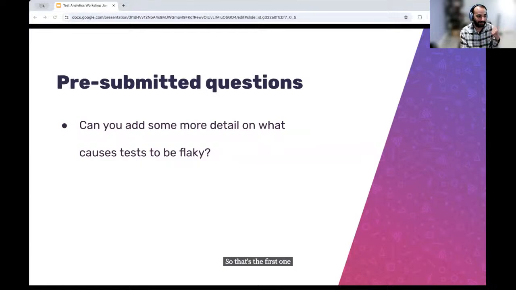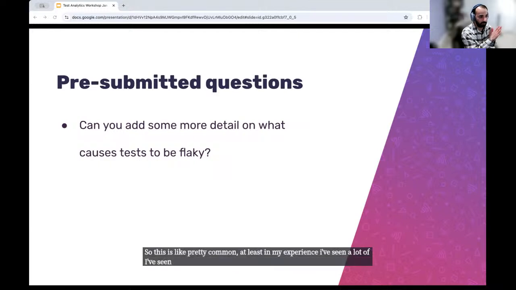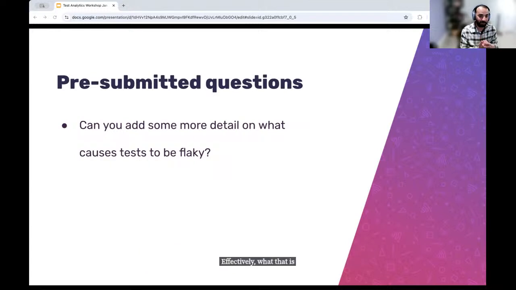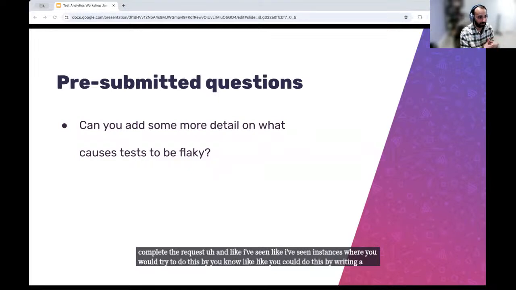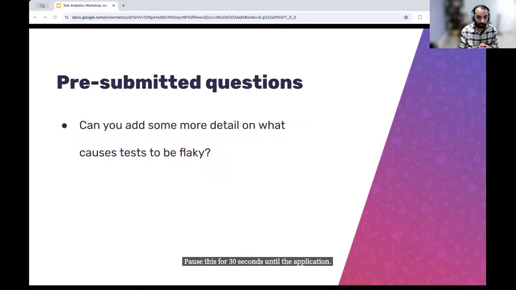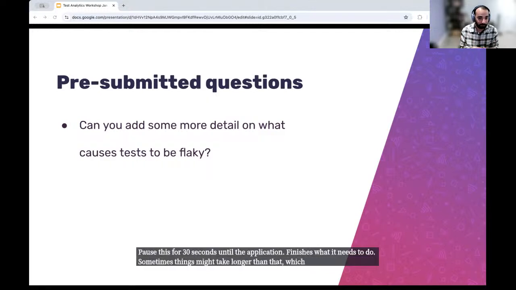The second one is async waits. This is pretty common, at least in my experience, especially if you're writing JavaScript code. Effectively, sometimes you need to give a test time to complete a request. I've seen instances where you would do this by writing a sleep statement, and you could say, I'm going to pause this for 30 seconds until the application finishes what it needs to do. Sometimes things might take longer than that, which could cause tests to fail.